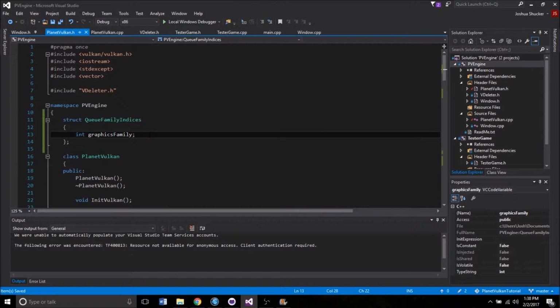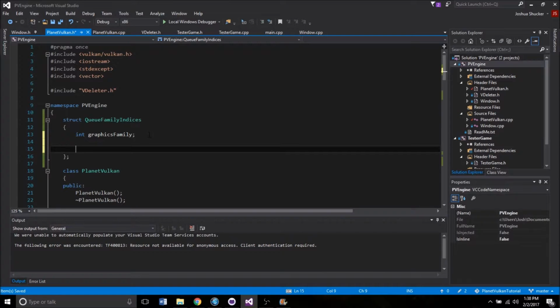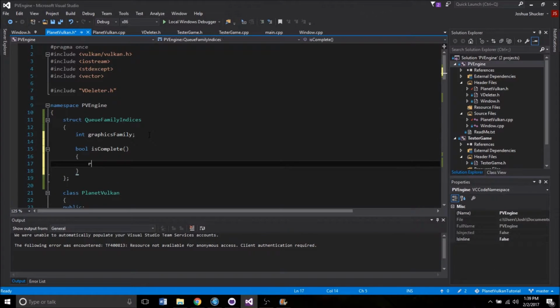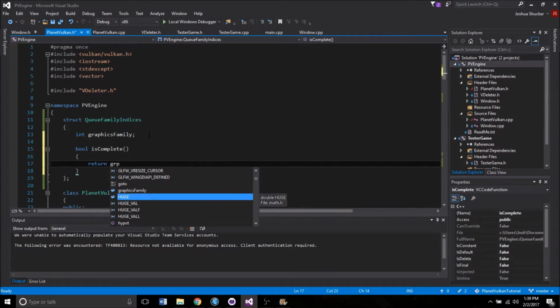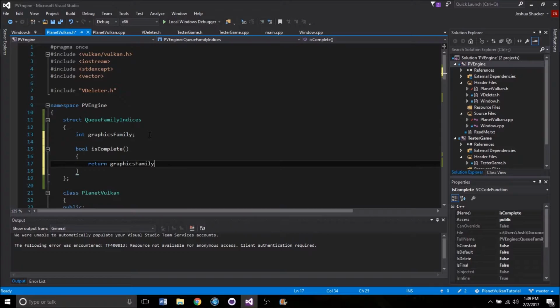And then we also want a way of notifying the program if that struct is already storing an index. So we're going to create a bool isComplete, and it's going to return graphicsFamily if it's greater than or equal to 0. And we're going to initialize graphicsFamily to -1. So right now there's no way -1 could be an index. If it's been initialized to anything 0 or greater, we now have an actual index to check, so bool isComplete will return true.